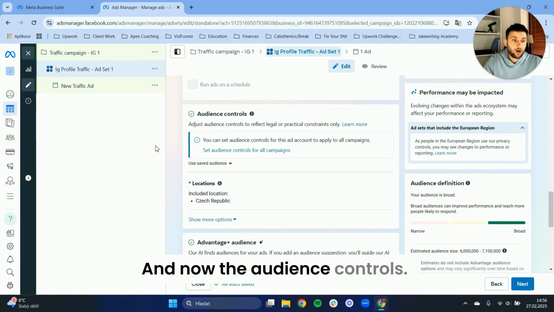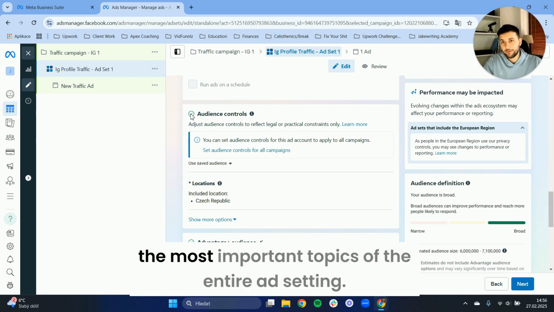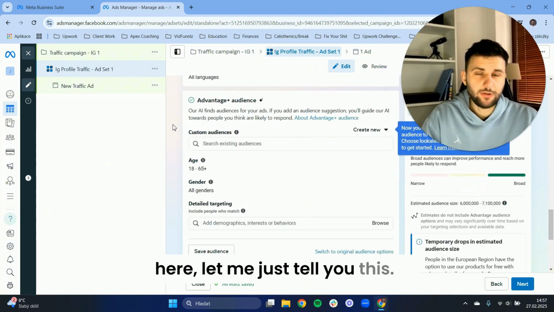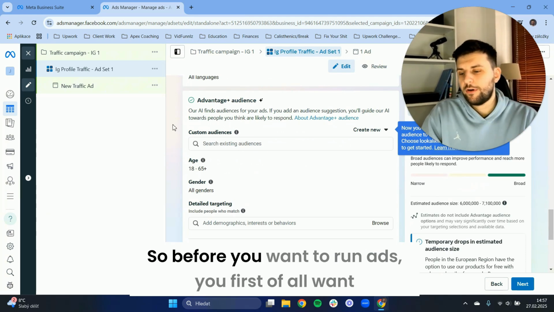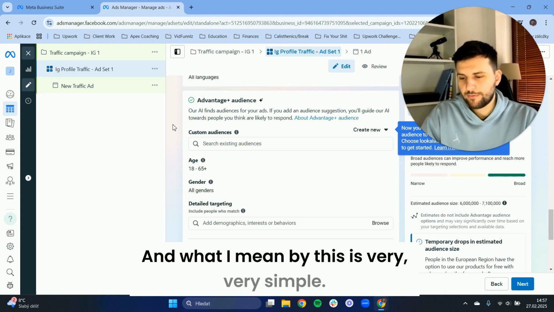And now the audience controls, and this is one of the most important, if not the most important topics of the entire ad setting. Now, if we look at this right here, let me just tell you this. So, before you want to run ads, you first of all want to know who you want to serve these ads to, right? And what I mean by this is very, very simple.